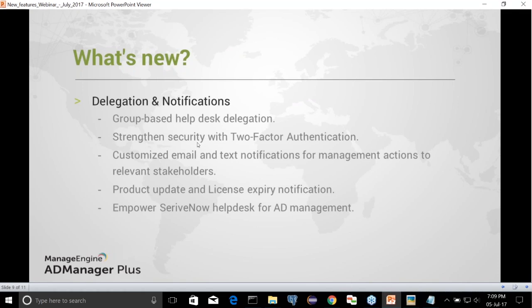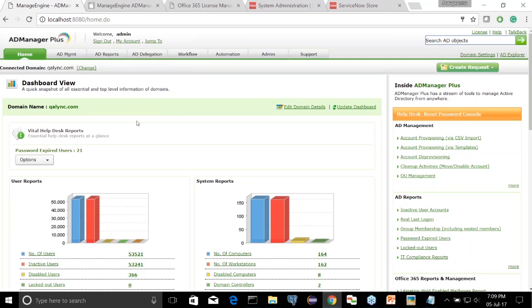And now, how can I strengthen the security with two-factor authentication? So now I logged in with my Active Directory credential.